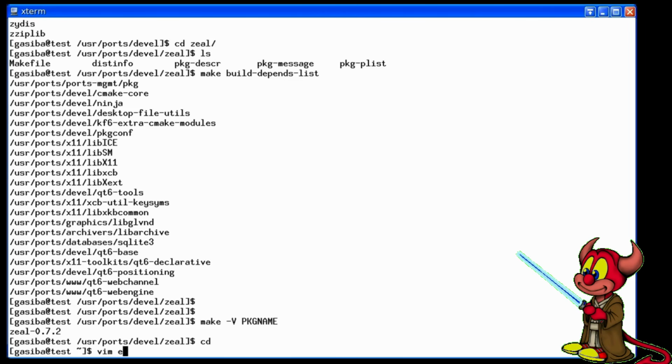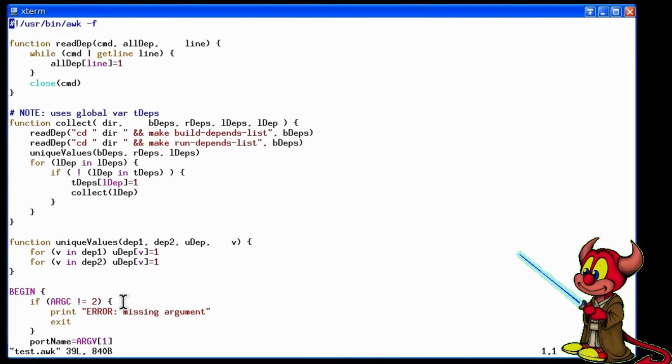So let's go here to a test file, and let's have a look at how I've done. I defined a function called read dependencies. You have a command, and this is an input. This is an output, and here separated, this is typical in awk. If you put lots of separation, this means this is an internal variable, to avoid making the line variable a global variable. So this is a local variable.